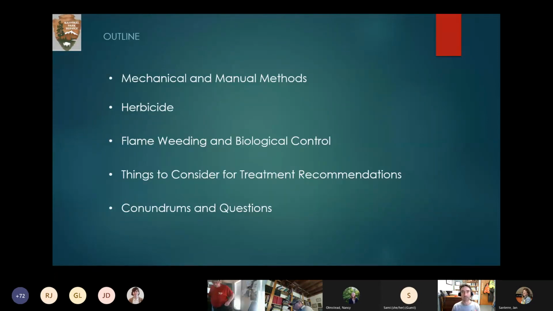mechanical and manual methods, a brief overview of what they require and maybe some of the tools, using herbicide as a method, flame weeding, biological control, and then also we'll discuss some things to consider when you're making treatment recommendations, things on the landscape, like land ownership and land use. And then we'll provide some space at the end for conundrums or questions, case by case scenarios to think through that we can discuss. So that's a little bit of the outline for this session.